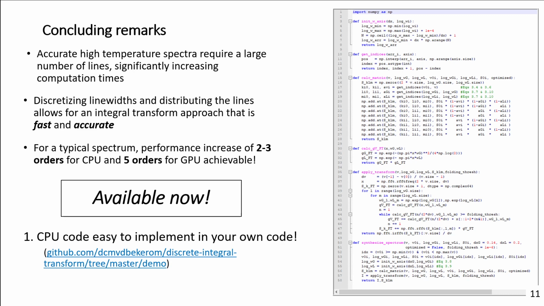The entire code for the CPU version is displayed on the right here. You can get it by downloading the code from my GitHub or by downloading RADIS. In addition, we are hoping to get it included in the new upcoming HITRAN API.